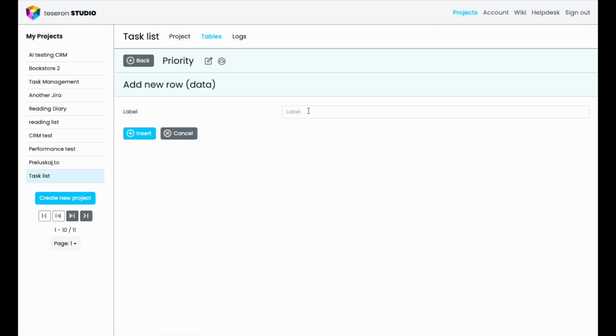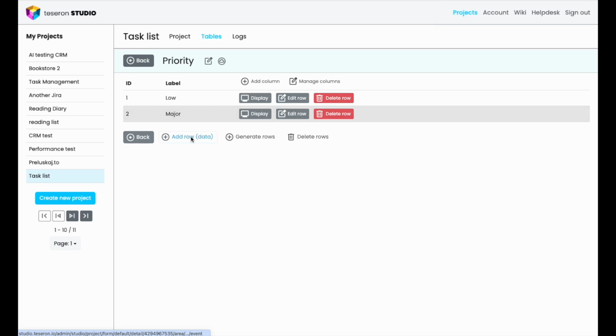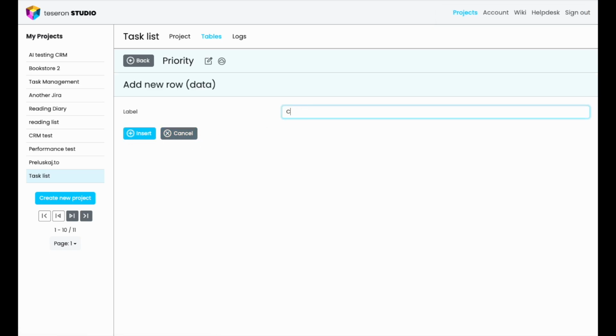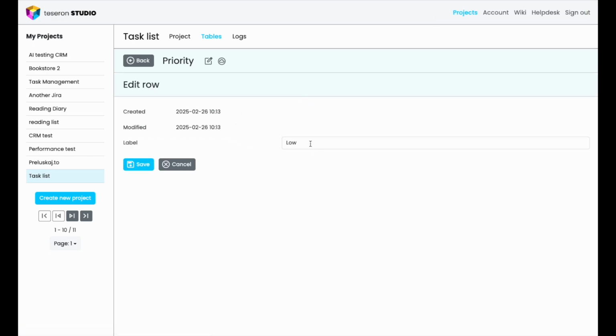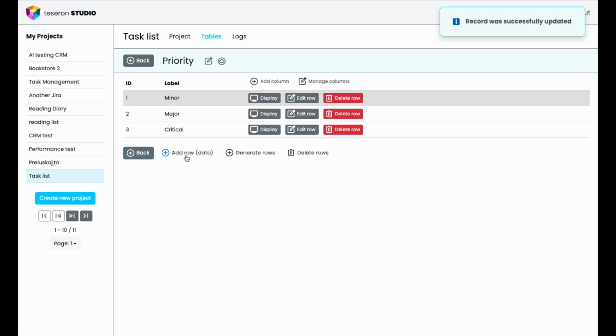Then I'm going to add major priority, and then I'm going to add critical priority. And you know what, even this low, let's rename it to minor, right? Sounds better. So we have three possible priorities.